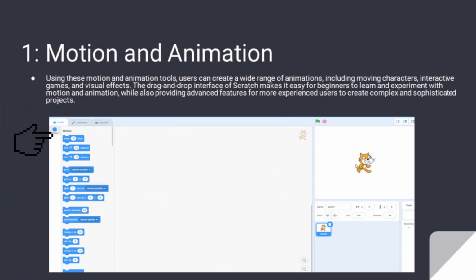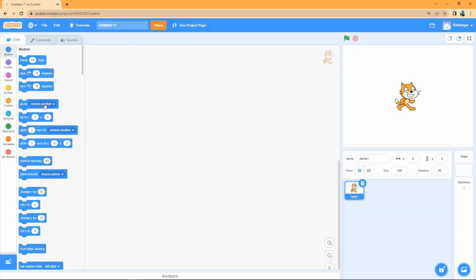The motion block is a blue colored block. In this motion block, Scratch provides a set of blocks that control the motion of the sprite or character on the screen. These blocks allow users to set the position, direction, and speed of the sprite, so that we can control our character, our actor, or our sprite. This is used for just setting up the position, the direction, and the speed of the sprite.